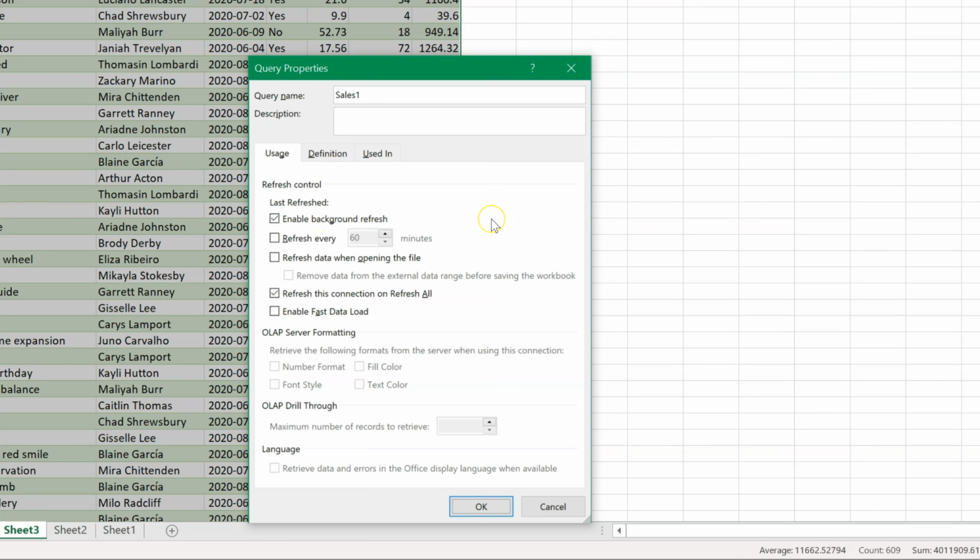I don't seem to find anywhere in the general Power Query properties where we could possibly change this default behavior. So we need to be aware that this is what's happening by default. And why is this important? We will get there in a minute.